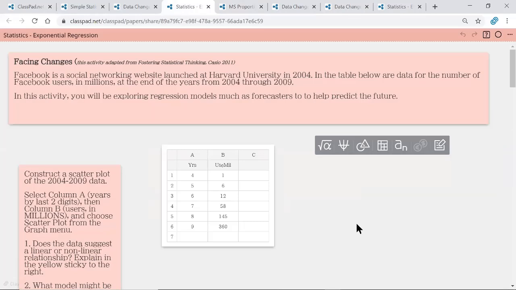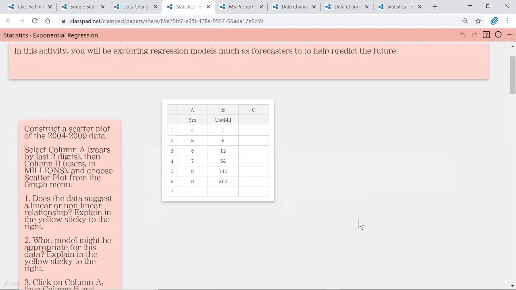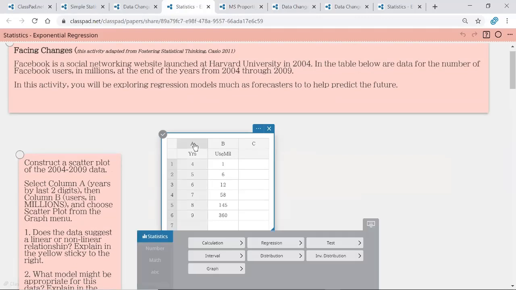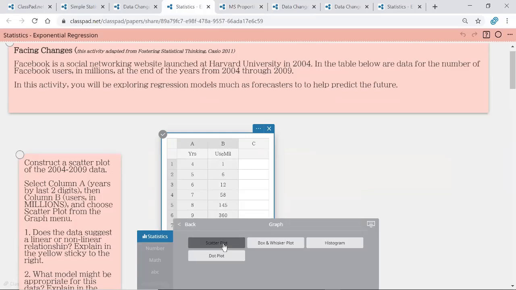So this activity, notice, is different because it's using two variables, right? So this is information about Facebook users. Notice it's only data from 2004 to 2009, and there's a reason for that. The first thing they're asked is, is there a relationship? So this one's going to go into two variables. If you want to plot a scatter plot, you're going to need to select two columns. And so when we go to graph, this time we're going to do a scatter plot.